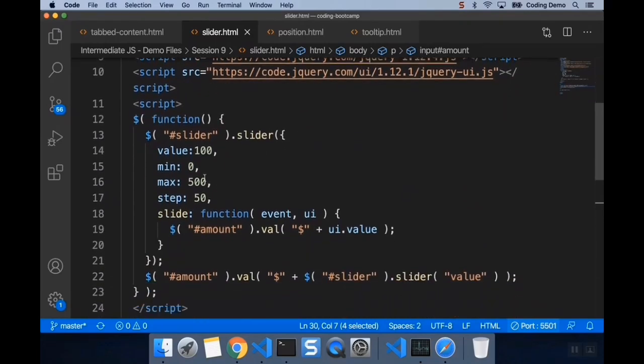Here I've attached slider simply to the div with an ID of slider and added configuration options such as value, which will show the default value when the slider loads for the first time. So in this case it is 100. So when the web page loads, the default value will be 100. And we also have minimum and maximum values for the slider. So minimum is 0 and maximum is 500. And step, which will indicate the incremental or decremental steps we need to take when the slider is moved. Here it is 50, which means if you move the slider to the right, the price will increase by $50.